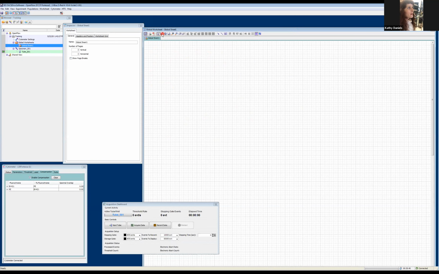When I hover over any option, it's going to tell me what exactly I'm hovering over and the options that I have. But what we're going to start doing is working with a dot plot. So if I click on that dot plot and then I click and drag, I just created my first plot. It defaults to forward scatter area on the X by forward scatter height on the Y. I'm going to leave the forward scatter area on the x-axis, and I'm going to change the Y by left clicking on this y-axis, and I'm going to choose side scatter area.